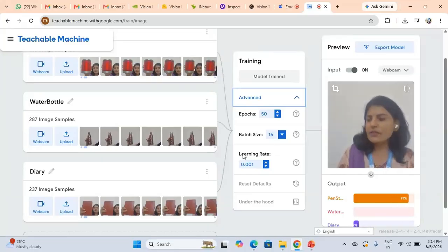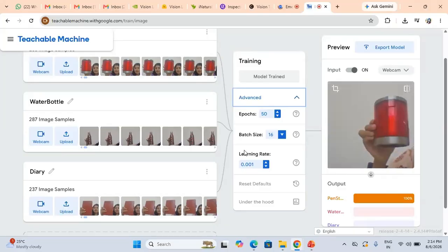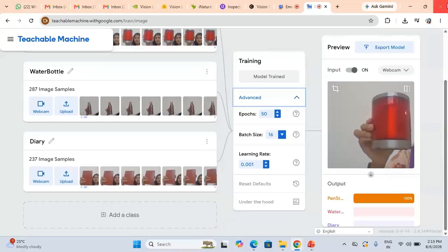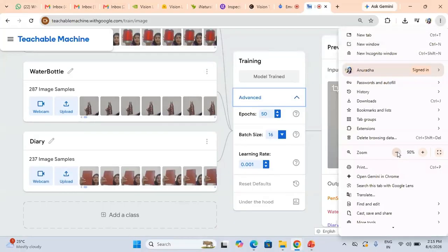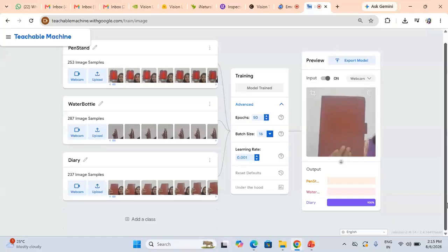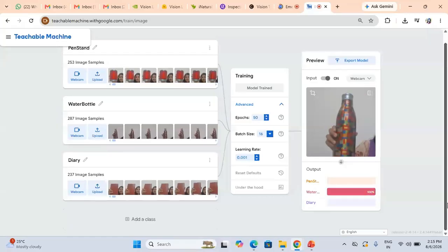So I'll just show the objects around me to the camera. Web camera is already on. And see here, this is a pen stand. I'll just zoom out the screen so that you can observe in one glance. The probability of pen stand is 100%. Now I'll show diary. Now it is 100% for diary. And let's see for water bottle. Water bottle is again 100%. I'll just replace it with diary and again with pen stand.